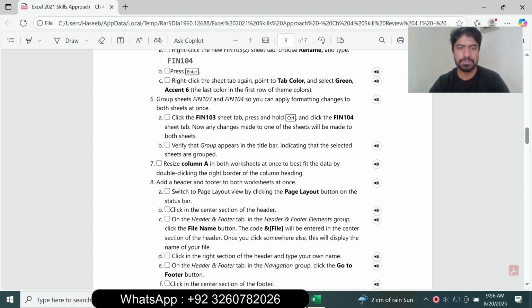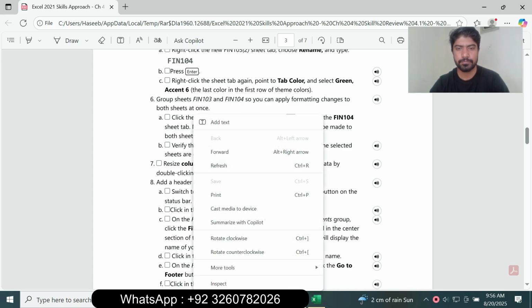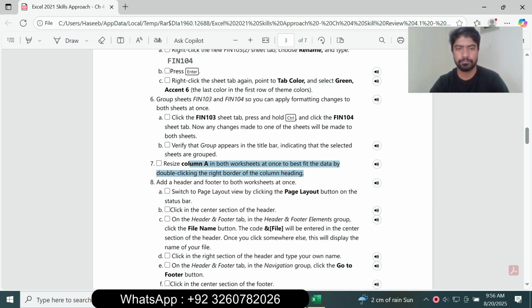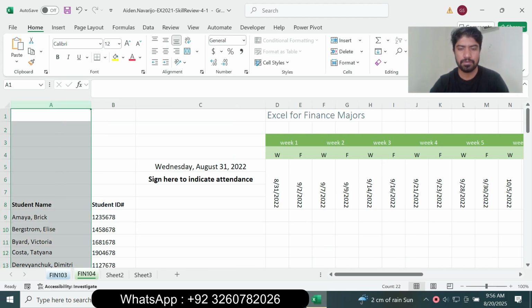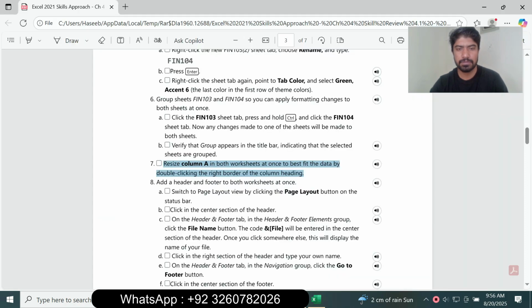And now question number 7 is select column A in both worksheets at once and best fit the data by double clicking the right border of the column heading. So select column A, double click the border, and apply AutoFit Column. So question number 7 is complete.